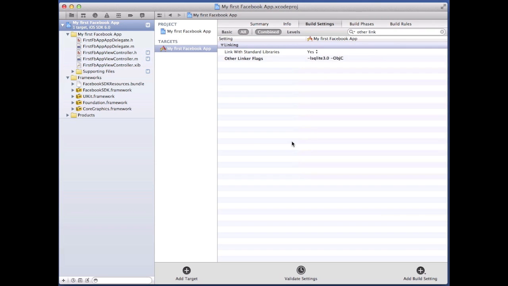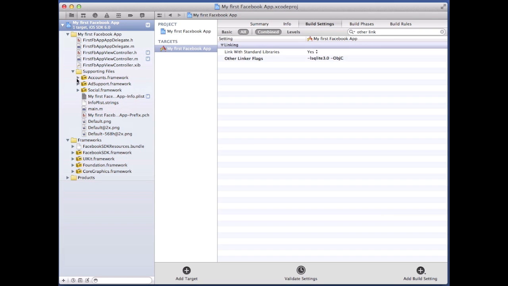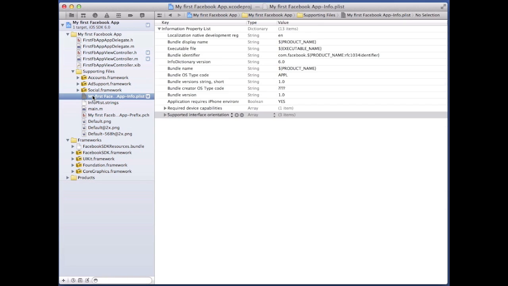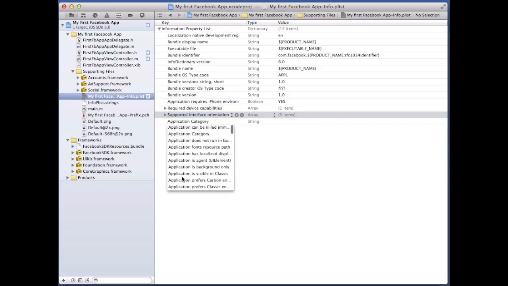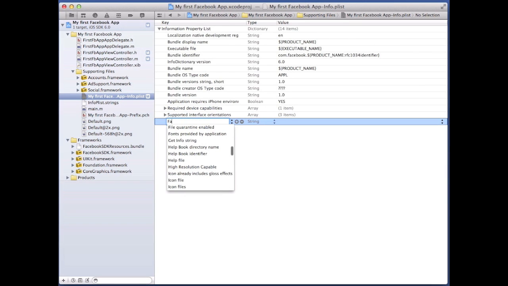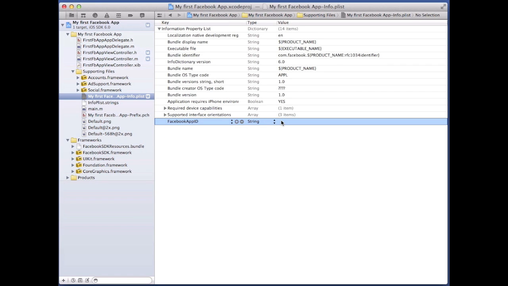The final step, which you'll need to do whether you've created a new app or started from one of the samples, is to set your Facebook app ID in the app's configuration. In supporting files, find the plist file for the app. If you're creating a new project, add a new row and name it Facebook App ID, capitalized as shown. Set its string value to the app ID you copied earlier.